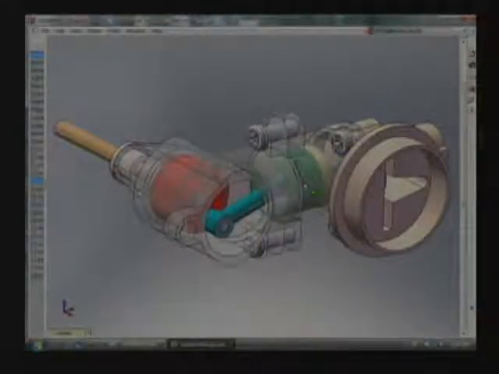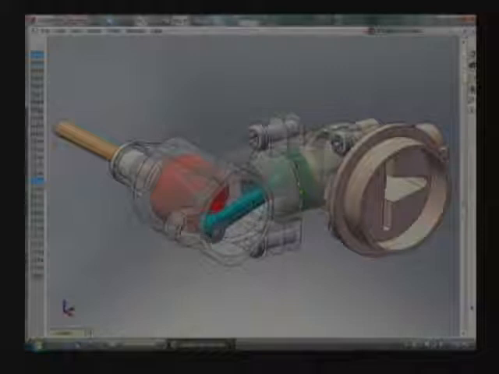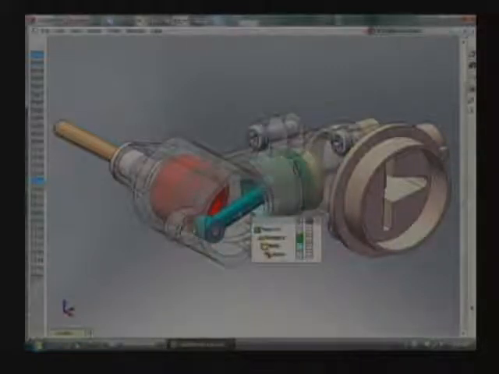So what does the mechanism do? It converts the sliding back and forth motion of the piston through the connecting rod into rotary motion of the crankshaft. So this particular mechanism changes one kind of motion, back and forth motion, into another kind of motion, around and around cranking of the crankshaft.